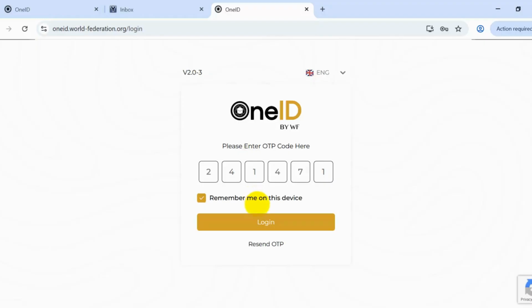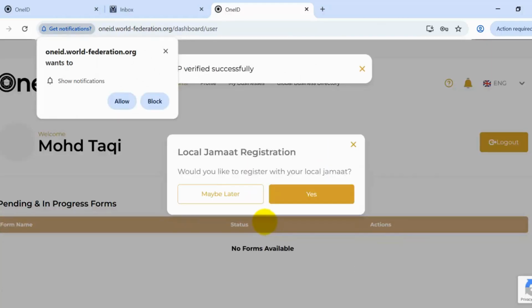Tick the Remember Me on this device checkbox. It will help OneID remember your device securely, so you will not be asked for OTP verification the next time you log in from the same device. Once the OTP has been entered successfully, click Login to continue. You will now be securely logged into your OneID account and can begin using the platform.